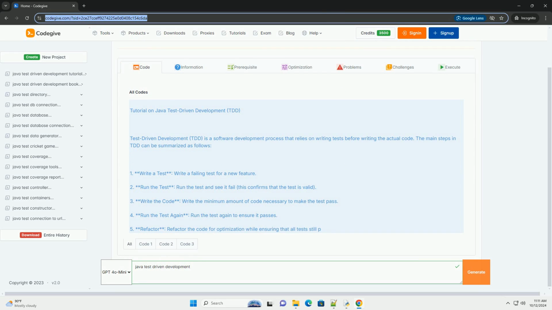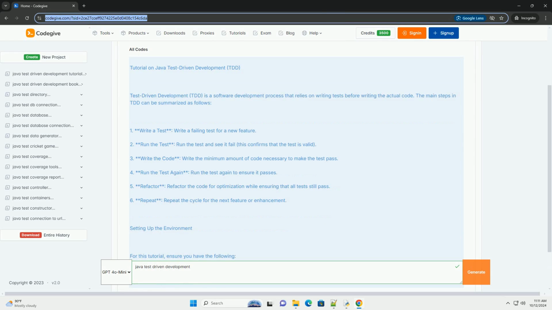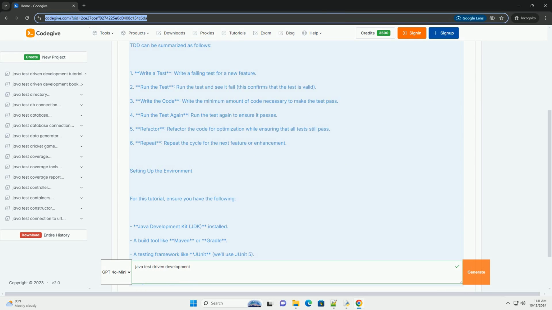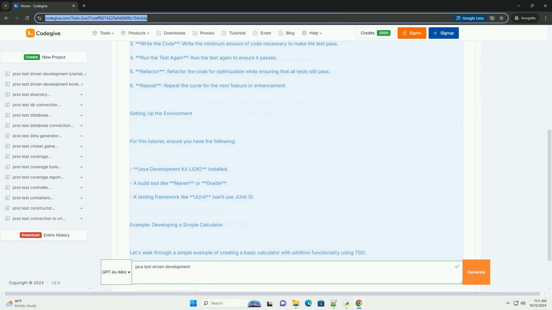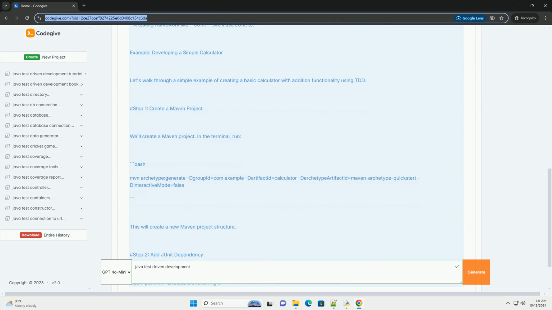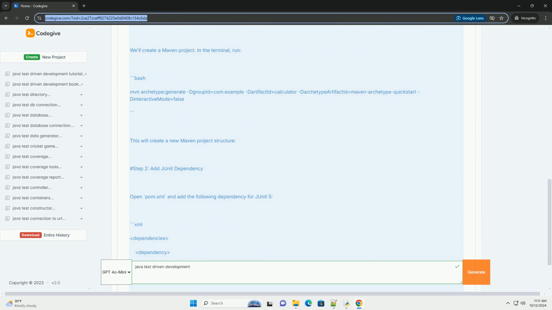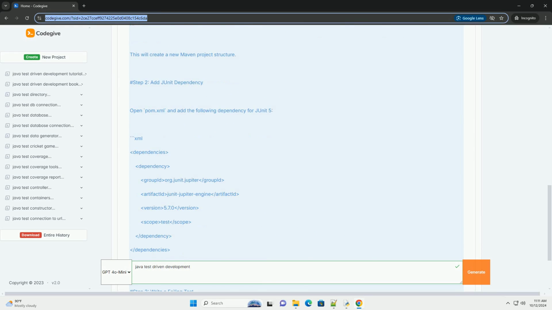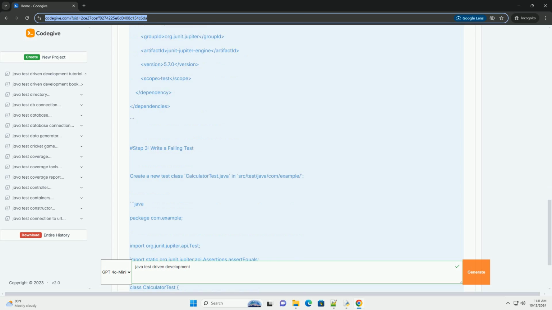Tutorial on Java Test-Driven Development, TDD. Test-Driven Development, TDD, is a software development process that relies on writing tests before writing the actual code. The main steps in TDD can be summarized as follows.